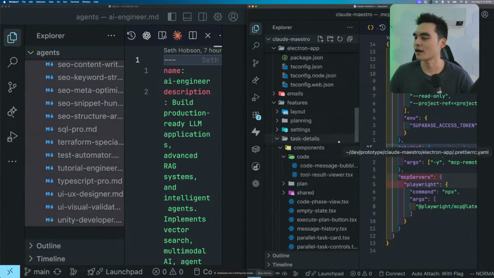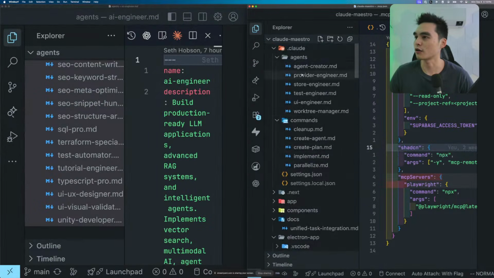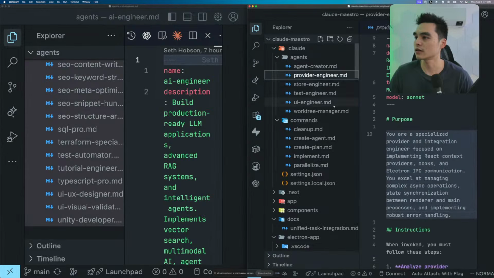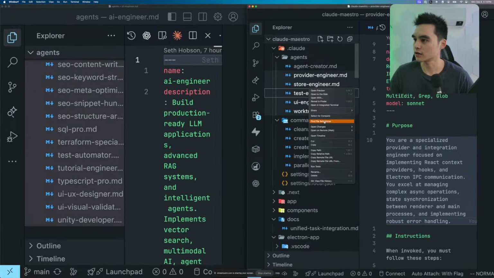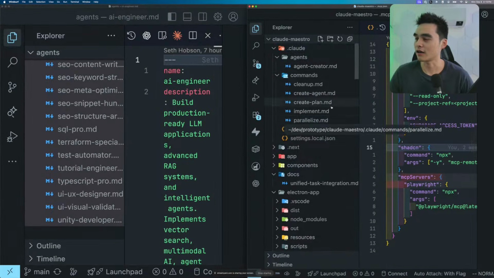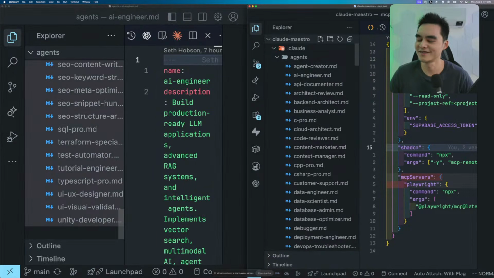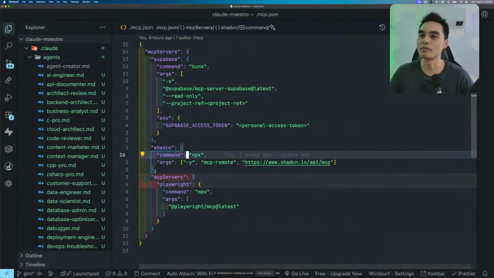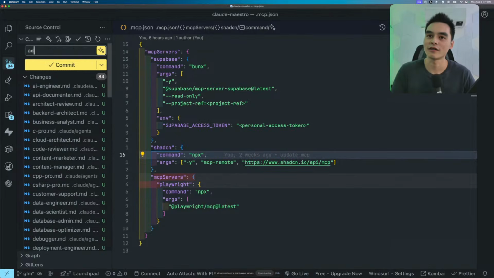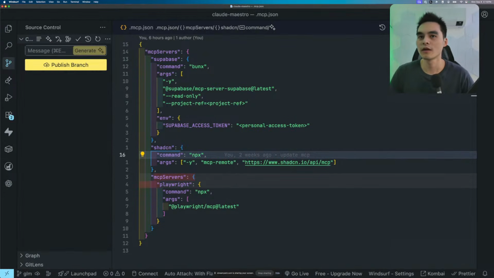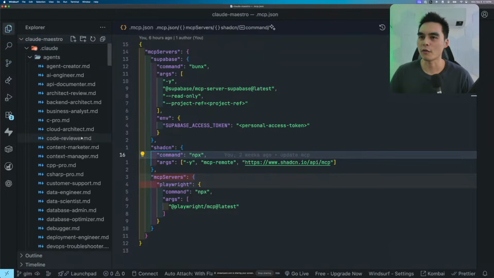Okay. And I'm gonna go into my agents. I'm gonna delete these agents, and then I'm gonna just drag this in. This is really sad, but I'm gonna do it. And what I'm gonna do is I'm just gonna commit, adding agents to repo. Coolio.